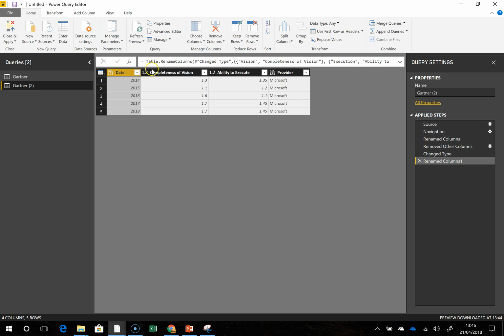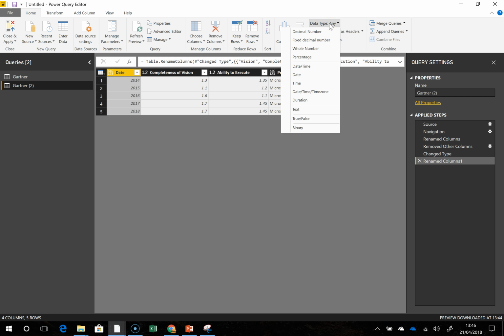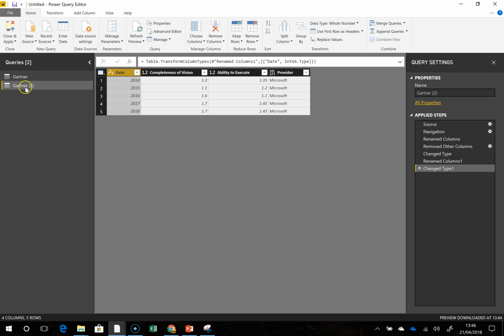I need to change that to a data type of 1, 2. It's really text, but I'll just align it. So I'm going to put a whole number, and that'll change the type.